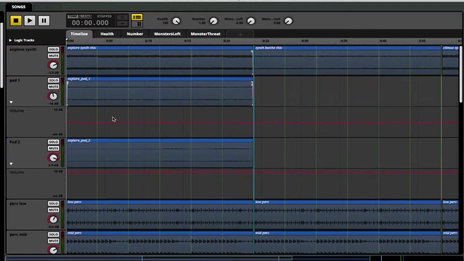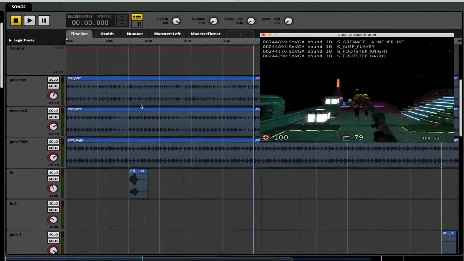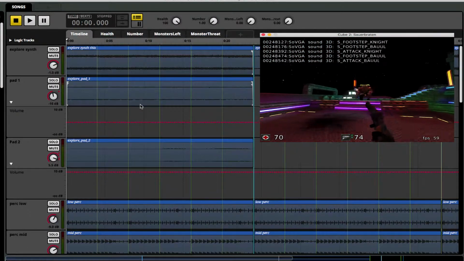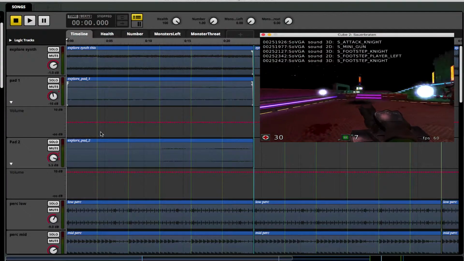Creating adaptive music in Fmod is great. We can control the behavior of the music using these three parameters provided by the game engine, which are health, monsters left, and monster threat. I used a free library for the main synth melody and layered the rest with my own instruments at home. I wanted to create a retro synth song for the level due to its very flashy neon lights.